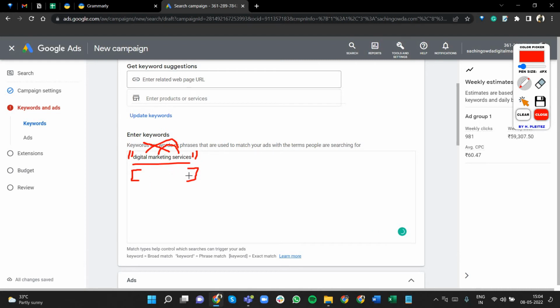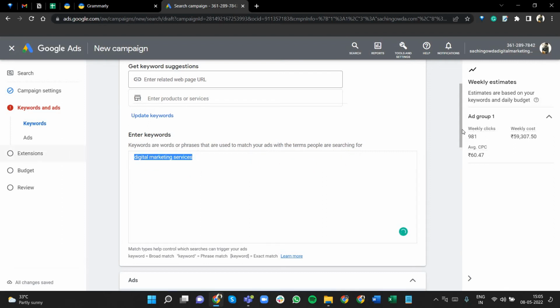Exact match: if we selected digital marketing services as an exact match and somebody searches that keyword in Google, our ad will appear. That is called exact match. These are the different types of keywords in Google. So what do you need to select in keywords here?